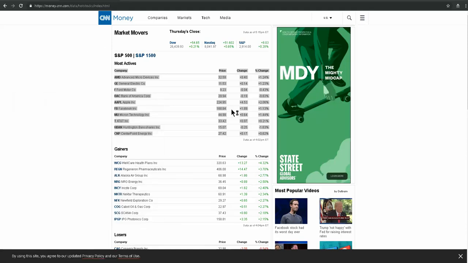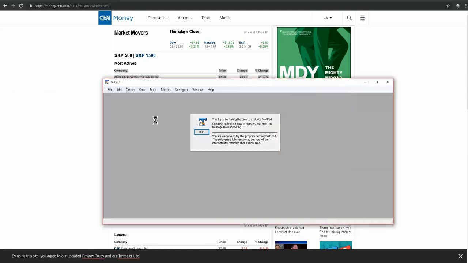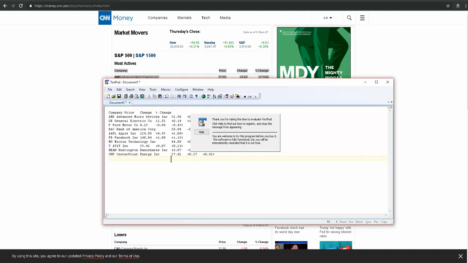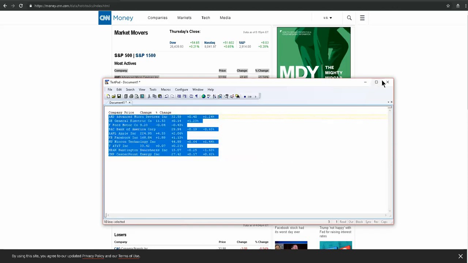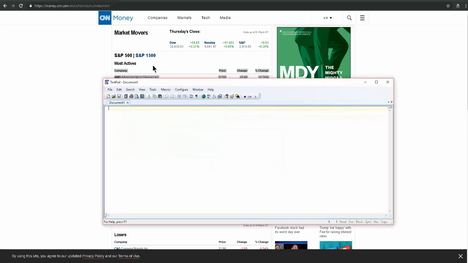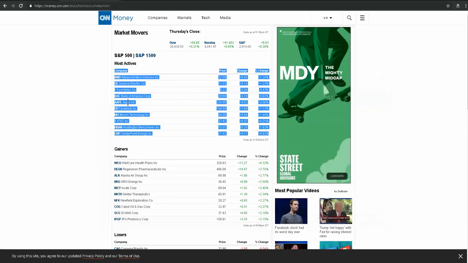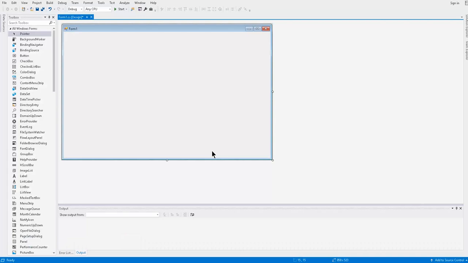Instead of opening a text document, pasting into it, and then analyzing the data, web scraping is basically the automation of this process of copying the data. Instead of us having to manually copy the data, I'm going to show you today how we can automatically pull this data into a screen, for example. All right, so let's get started.